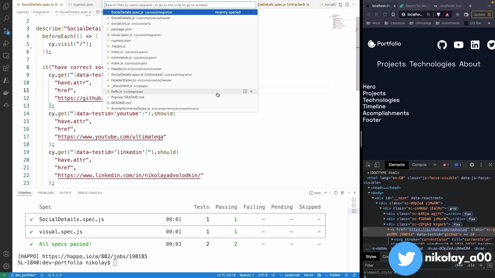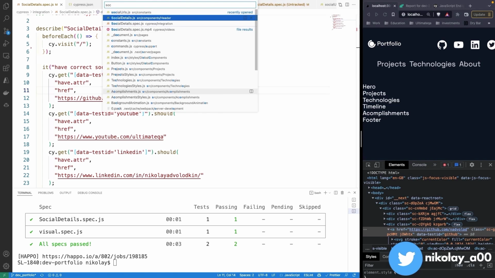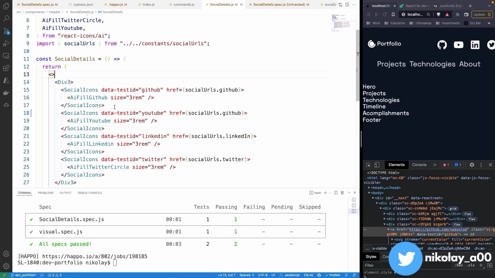And so again, if we take a look at socialDetails.js, we will notice that each one of these icons had nothing unique about it except the href attribute. So prior to adding this data-test-id attribute, all of the social icons look like this. And so how do we reference the correct one and ensure that it's hooked up to the correct URL? We do that by adding a data-test-id attribute, and I named each one: GitHub, YouTube, LinkedIn, and so on, correctly matching it to the correct icon.